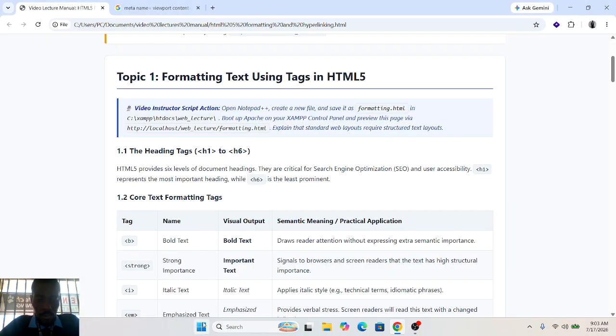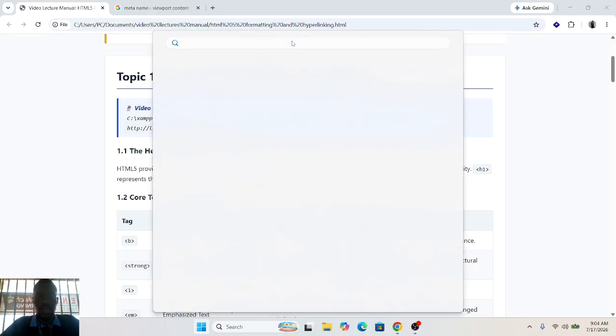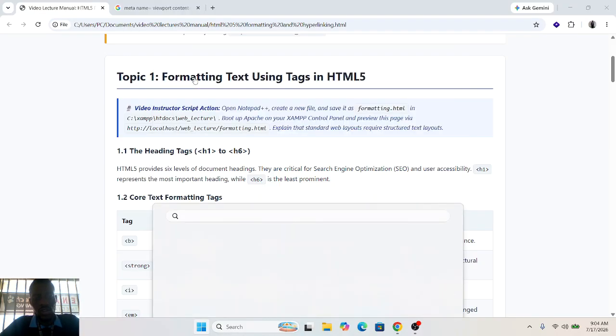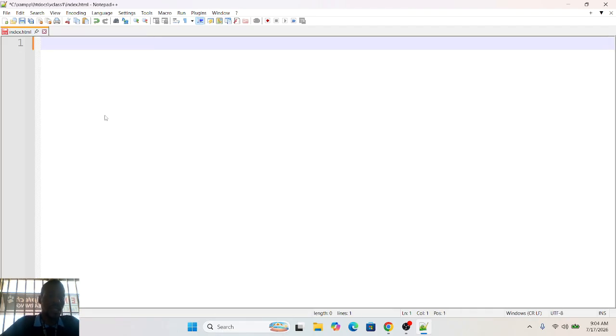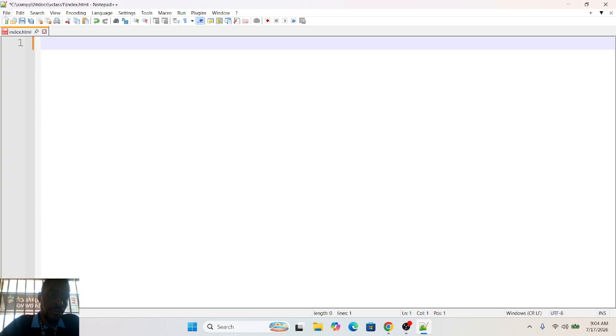And then I will open my Notepad++. This is my Notepad++ over here, but if you don't have it appearing here, you can search for it here. Notepad++, you just launch it here. Okay, now when you open it, there should be nothing in it. So the first thing you do is to save the file.